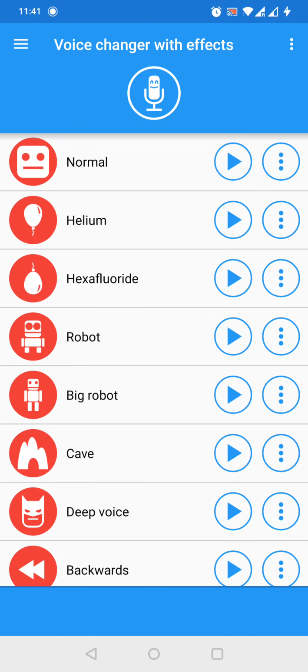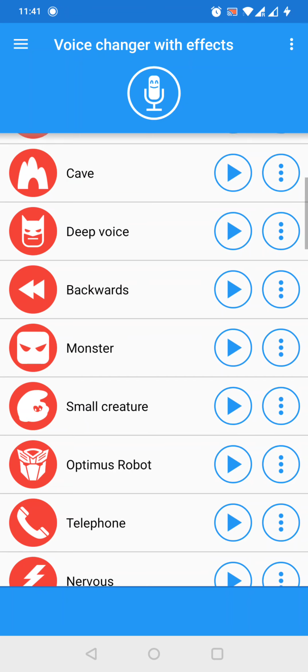Now we can choose from a ton of different effects. For the Optimus effect, we have to scroll down a little bit and tap on the play button next to the Optimus robot text.